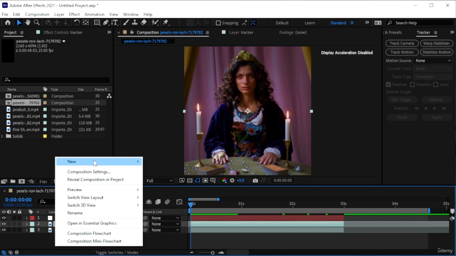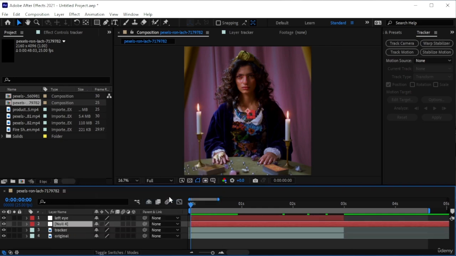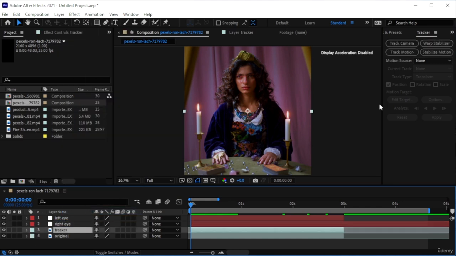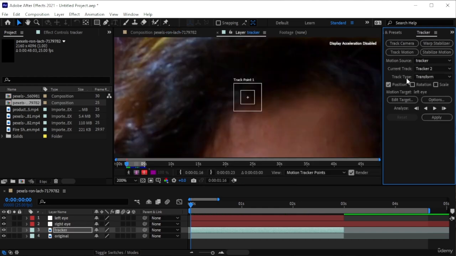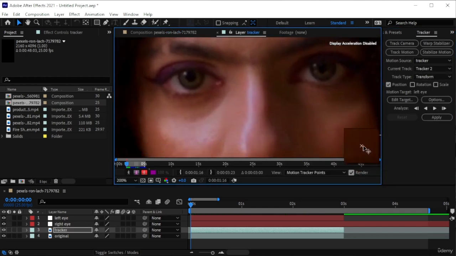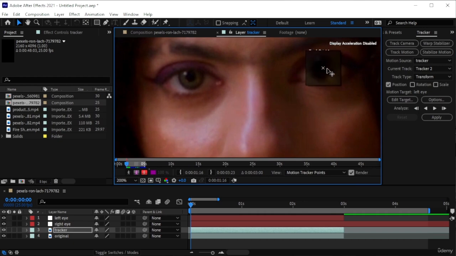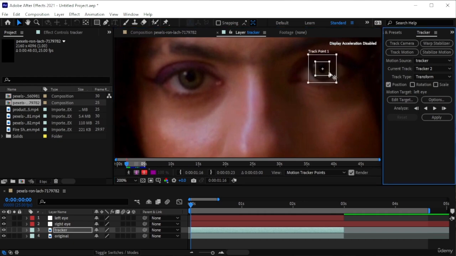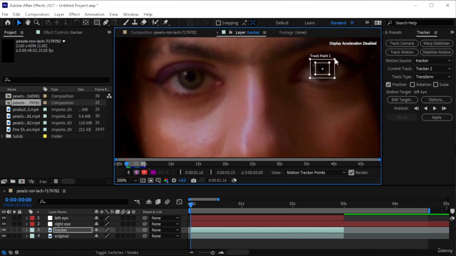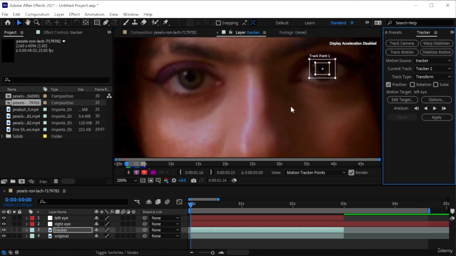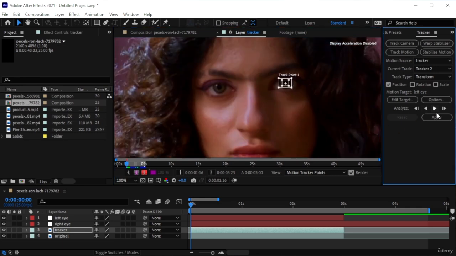Again, we're going to make another null object. Call this the right eye. Tracker, track motion, tracker 2, get the box, come down here and just go for the pupil. This part is a bit more shadowy, so we need to be precise. Make sure it doesn't jump out of frame.